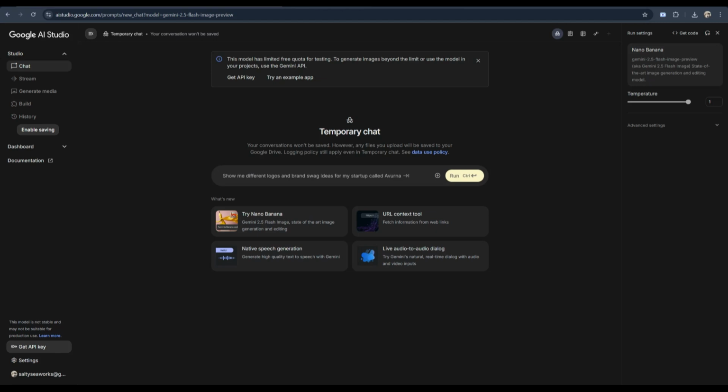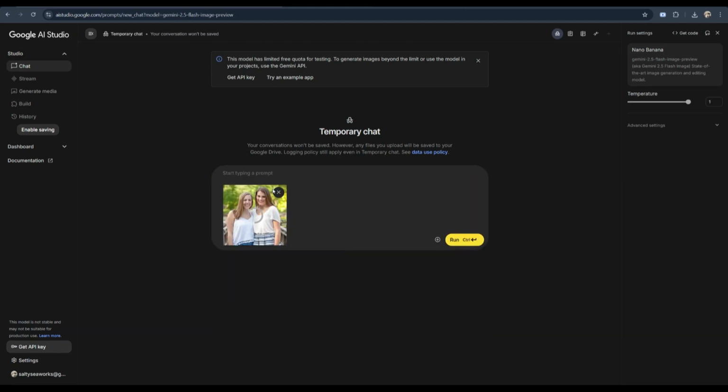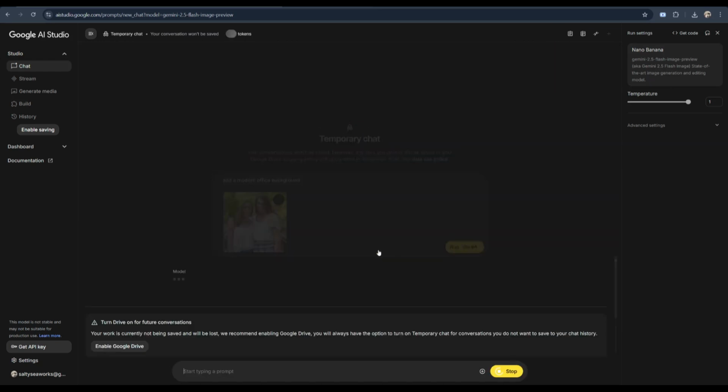Once it loads, choose the Edit option and use the brush tool to highlight the background area you want to replace. Now in the text box, type a prompt for the background you'd like. For example, add a modern office background, or place me in a natural outdoor park with sunlight.